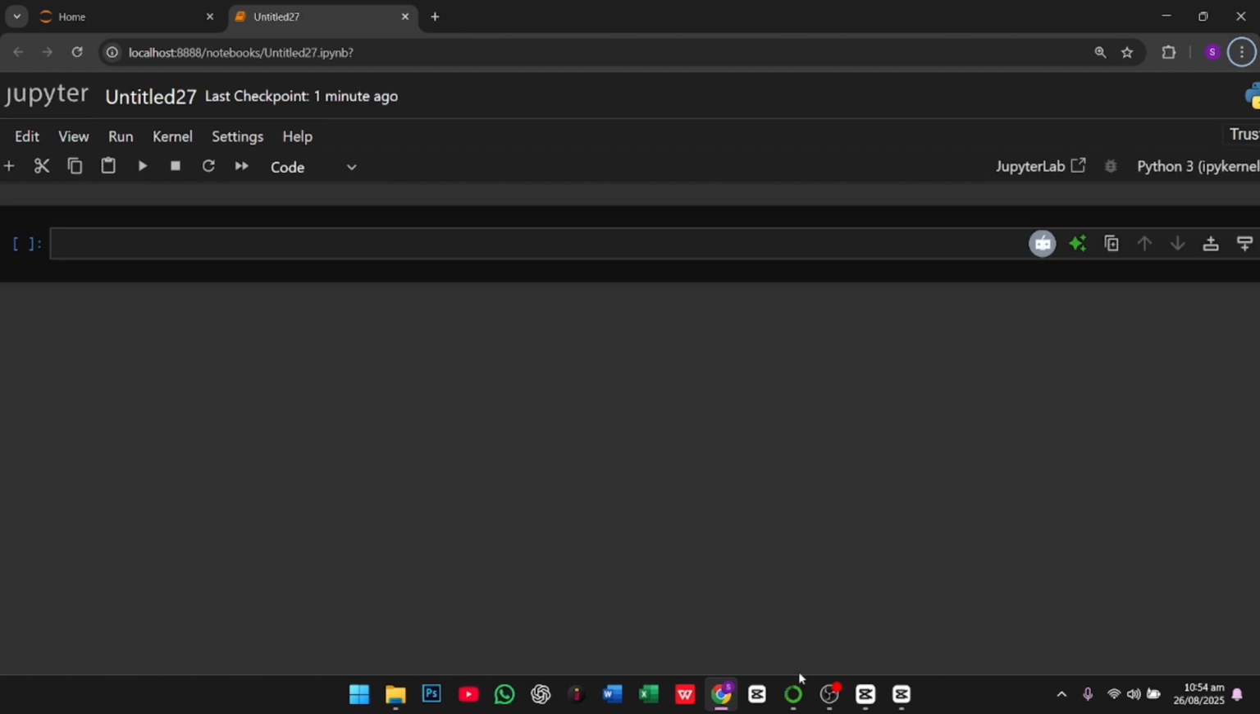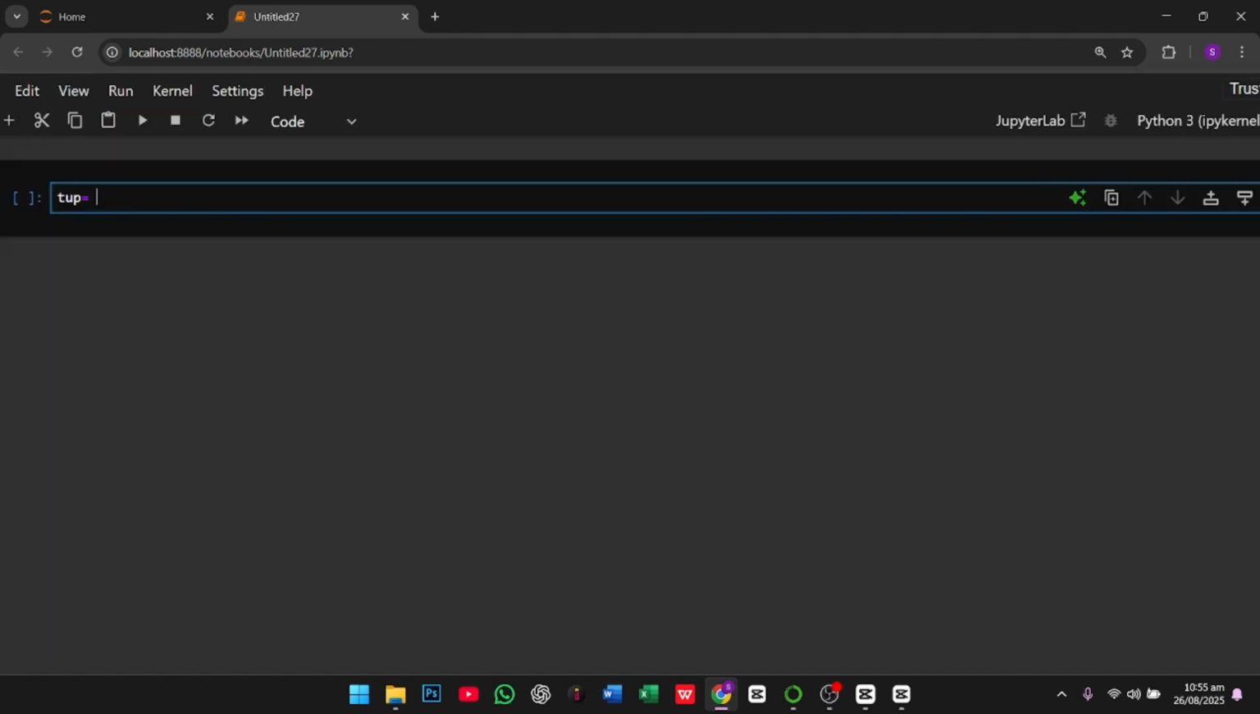Okay, the first thing that we have to know is how to write a tuple. For this, we define a variable called tup. Recalling from the previous lecture how we write a list, a square bracket is used to write a list. But if you have to write a tuple, you have to use a round bracket.